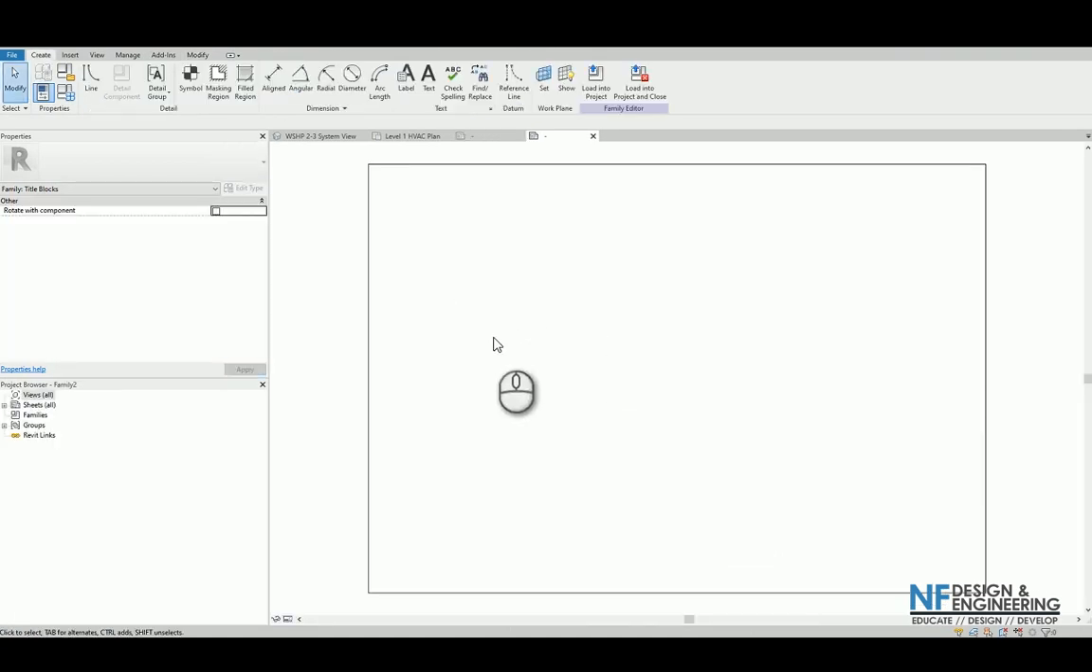Now we have the rectangle line for A1 size. If you want to use this size, okay, and if you want to change it according to your preferred size, then it's up to you. For this example, I will just use this rectangle as the basis.